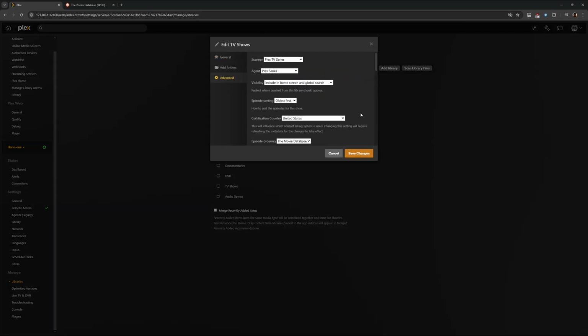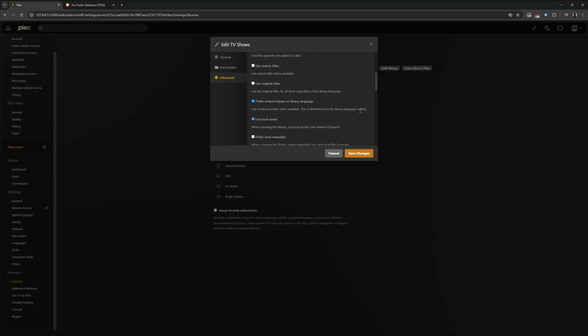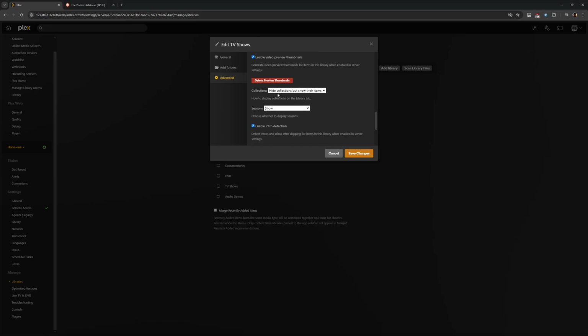Go to Advanced. Now, there will be no minimum automatic collection size because they don't do automatic collections for TV shows. But we can create them manually. So we will go back to Collections and do that, hide collections, but show their items from the dropdown.